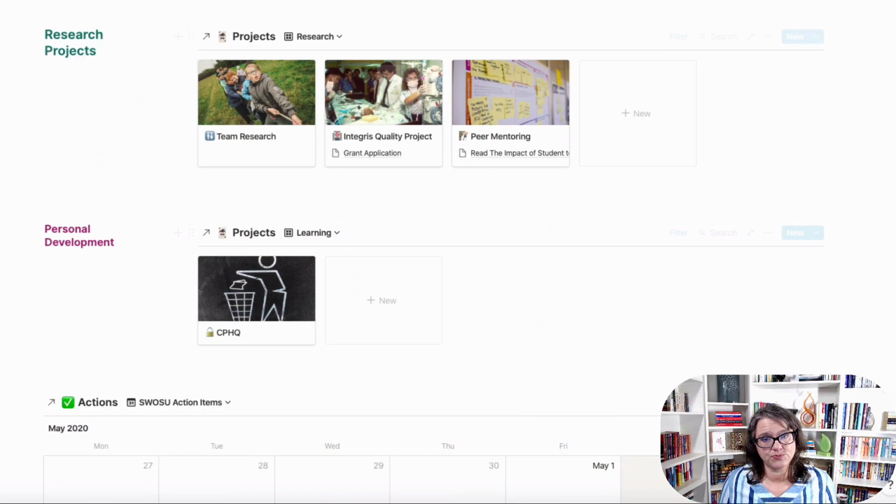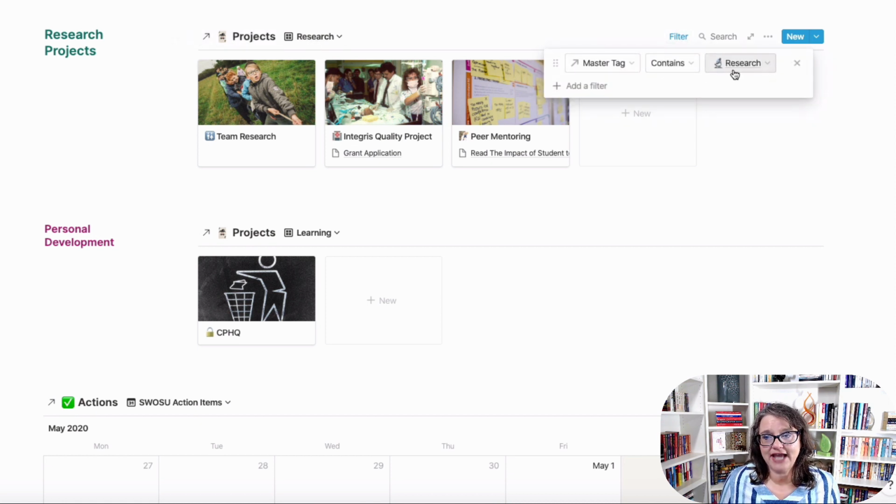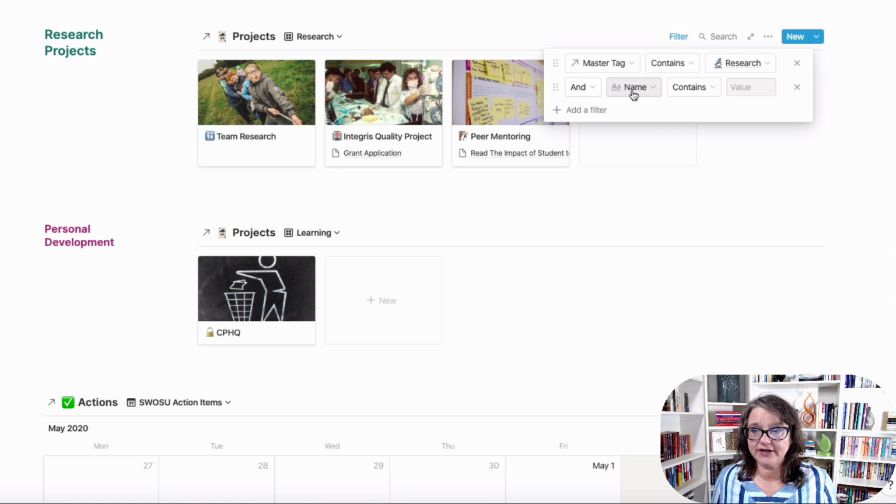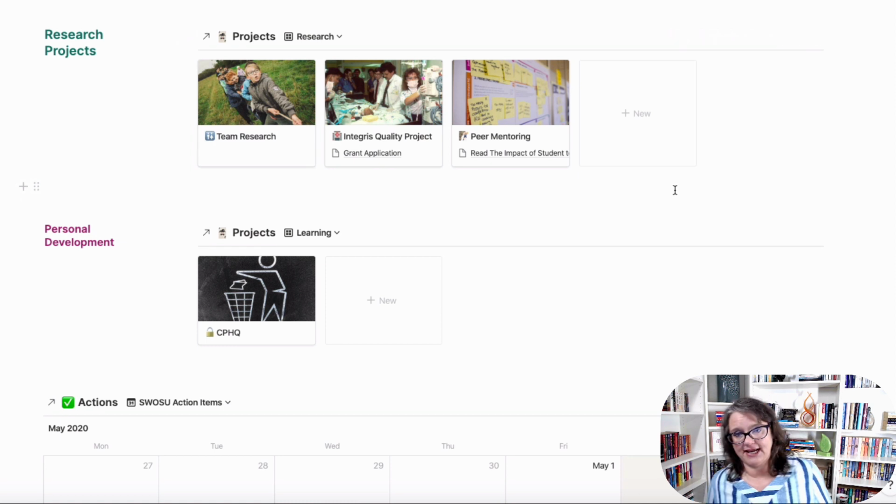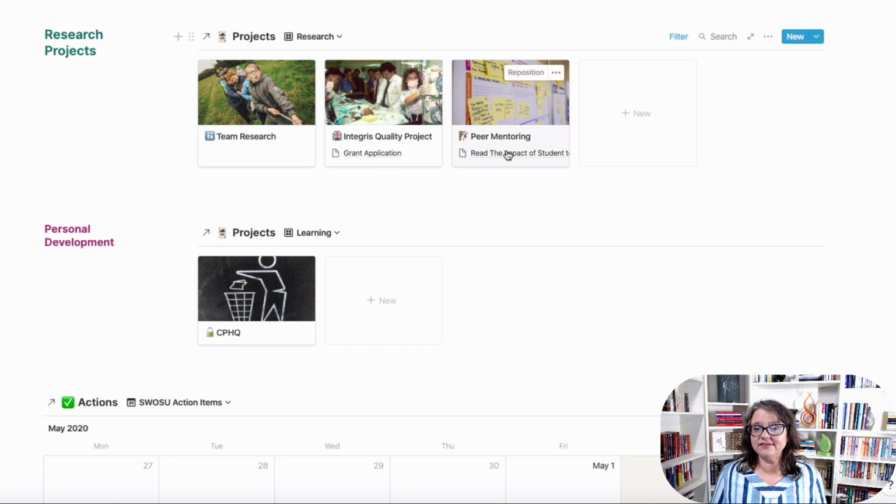Then I have the research projects. Same database, and it is filtered by a master tag of research. So I have not done this by area, but I could add a filter for area and SWOSU, and these three stay there. And then these two have action items associated.